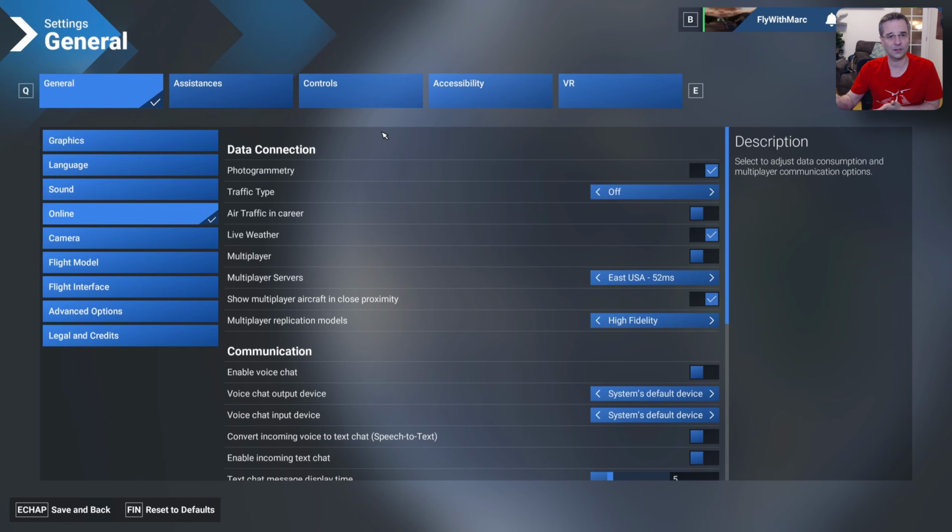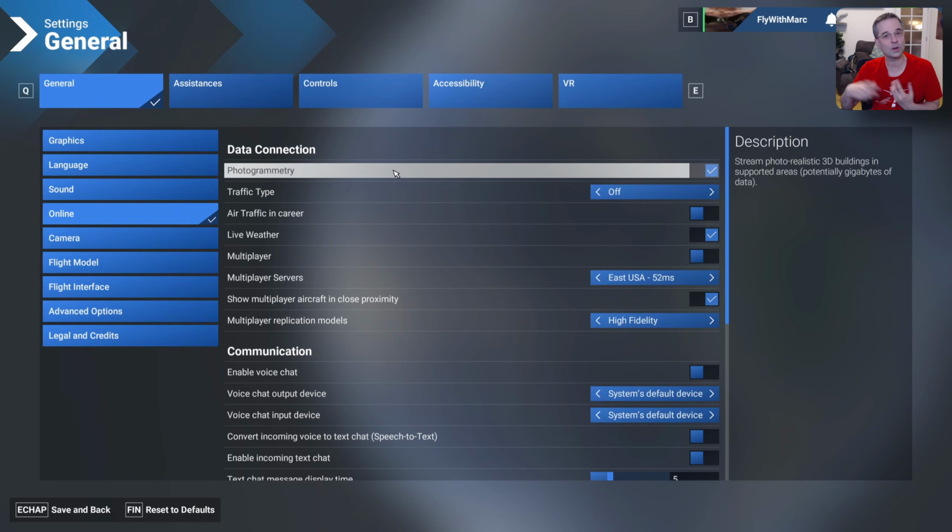Okay, so on the online tab, photogrammetry is what makes the world look as good as it does, so you want that to stay on, but it does occasionally get turned off automatically when there are network or server issues. If that happens to you, it doesn't actually turn itself back on once the issues are resolved, so if the world is looking radically different than it normally does, it's worth coming back to check if this is still on.